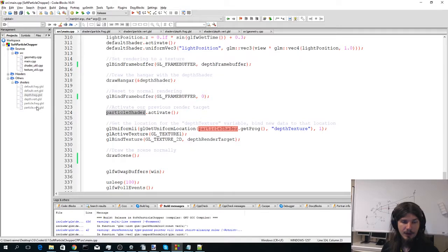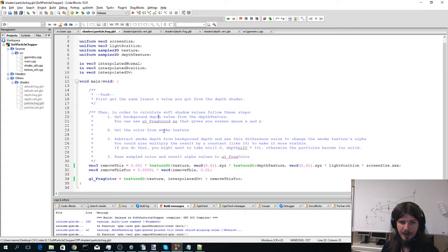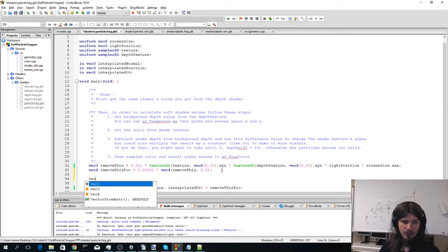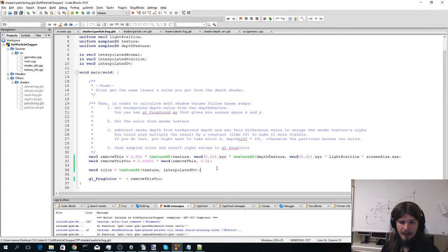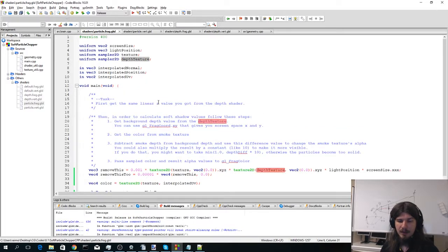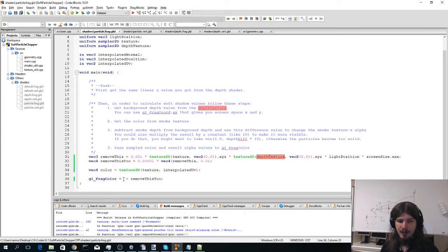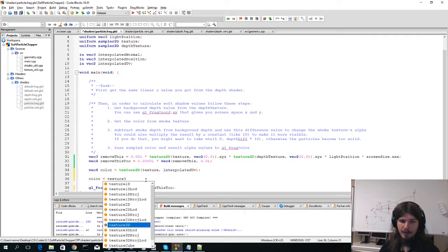In order to test this, let's take the particle fragment shader, where currently we have sampled the values from the texture. I'm going to use this color value for a moment, and now I would like to see what is visible in the depth texture in this particle. So I'm going to override the color with texture 2D.